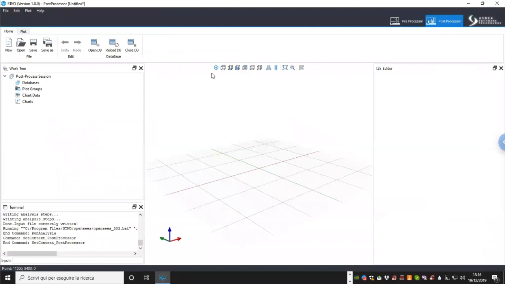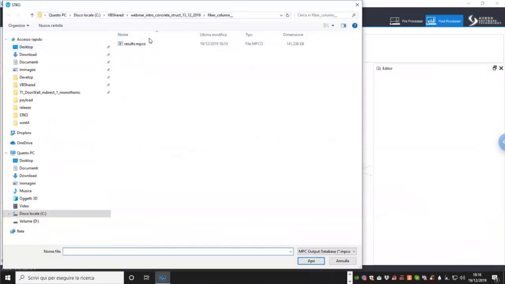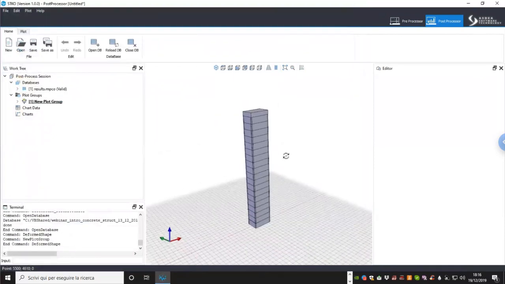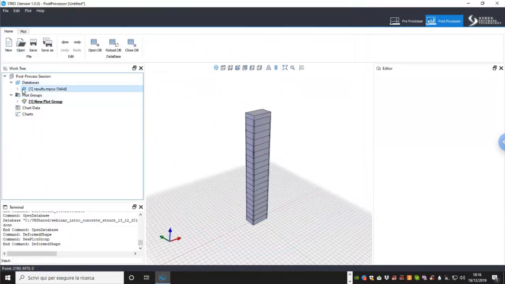So we go here, and we open the database, and we can check this one, results, which is the name that we chose, plus the extension, which is MPCO. Open it. When you open a database, the database is here. You have a short summary of all the results that you have. Model stages are basically all the different analyses that you have done in your model. So we keep them separated.